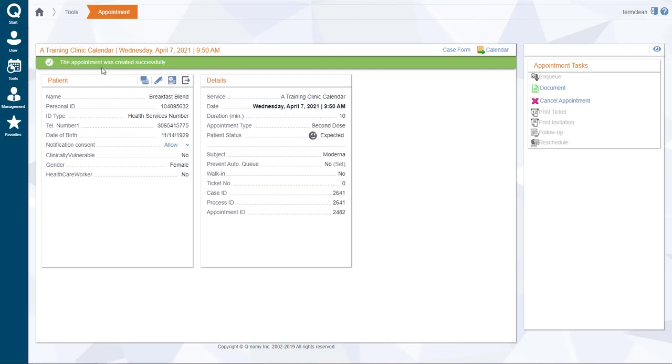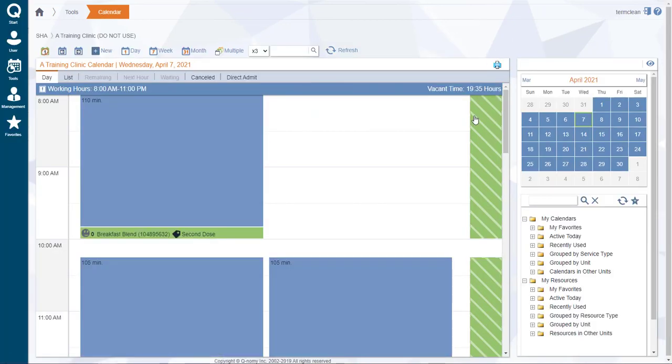You will get a notice telling you that the appointment was created successfully. If you want to see it on the calendar, click the link to calendar, and you can see we have our appointment booked here for a second dose for breakfast blend on Wednesday, April 7th at 9:50 a.m.